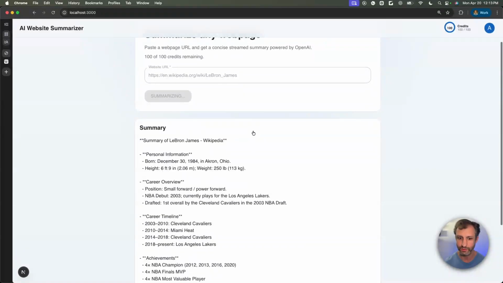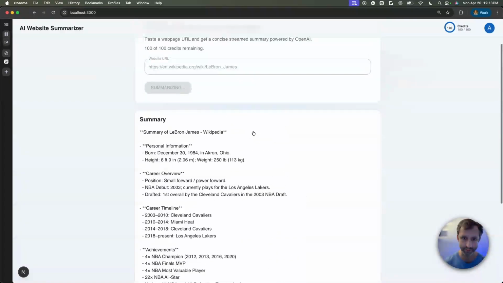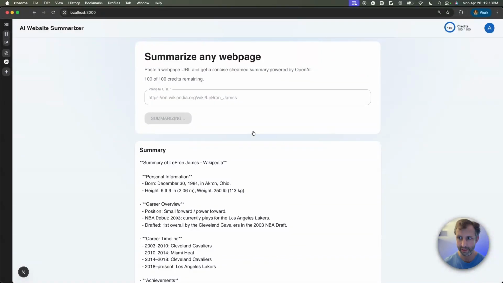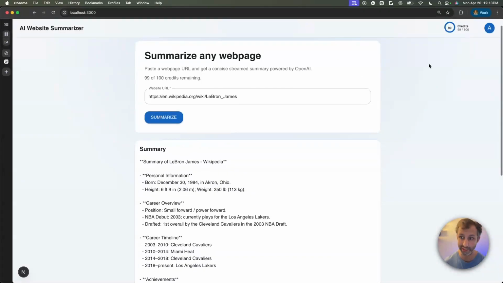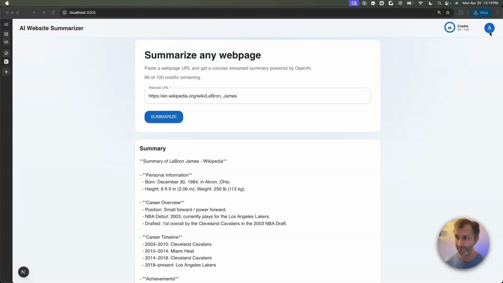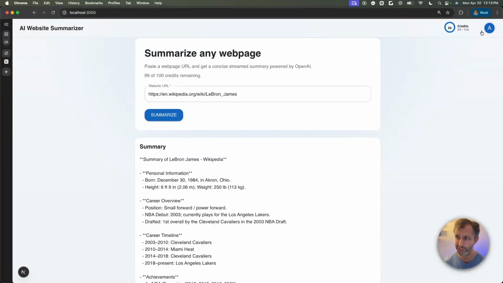The first part looks pretty good right now because it is going to summarize it. And then, oh, and look, it actually went and deducted a credit. So that is working great. That's awesome. Great job, Codex. Got it in one shot.